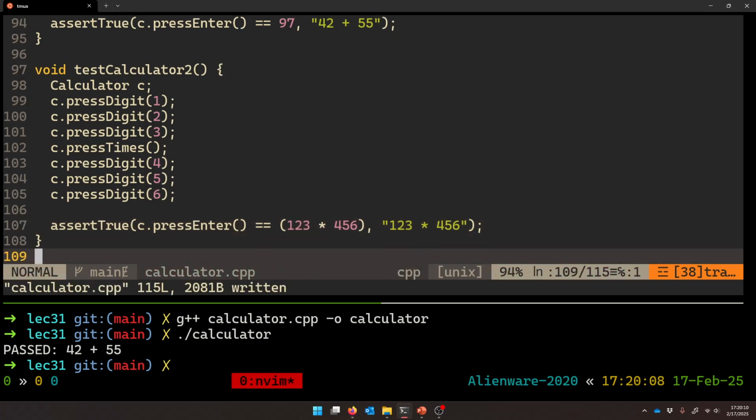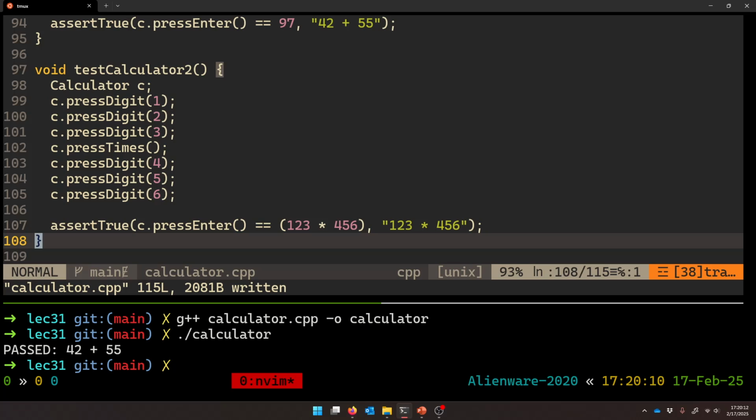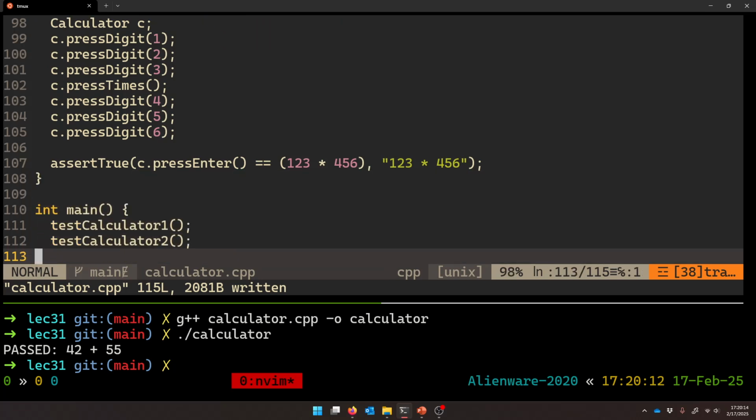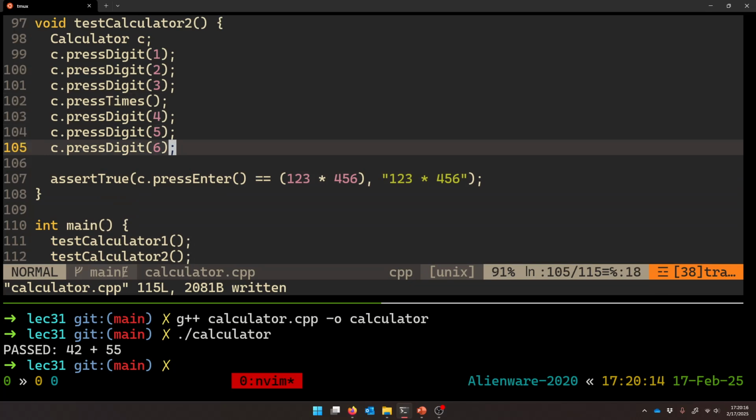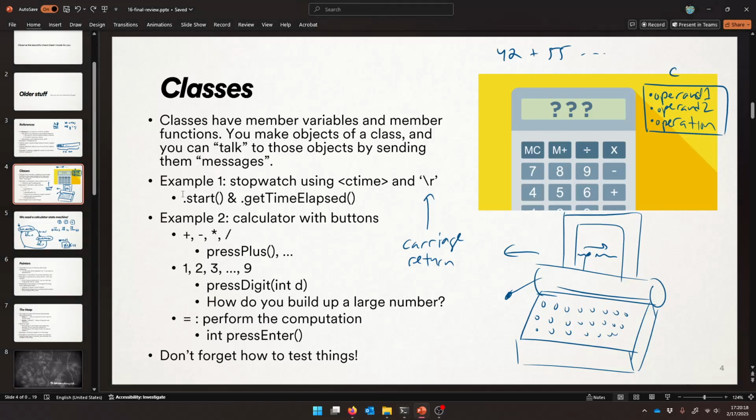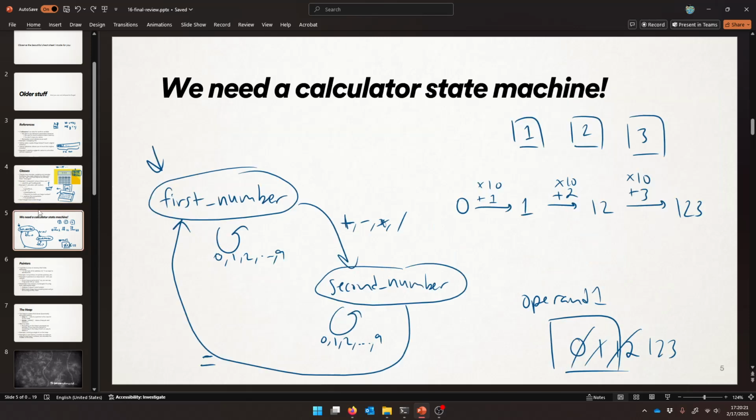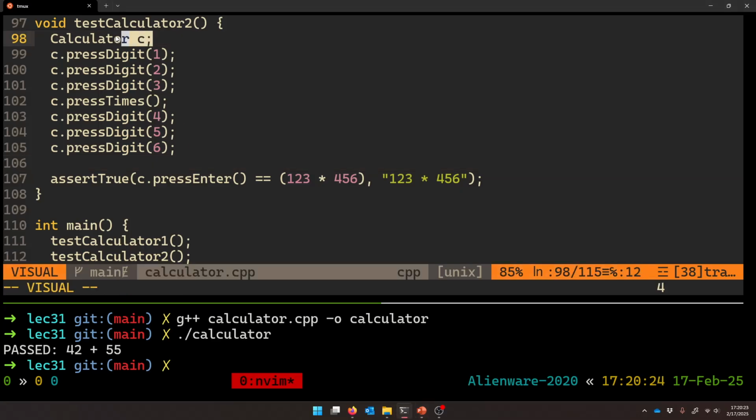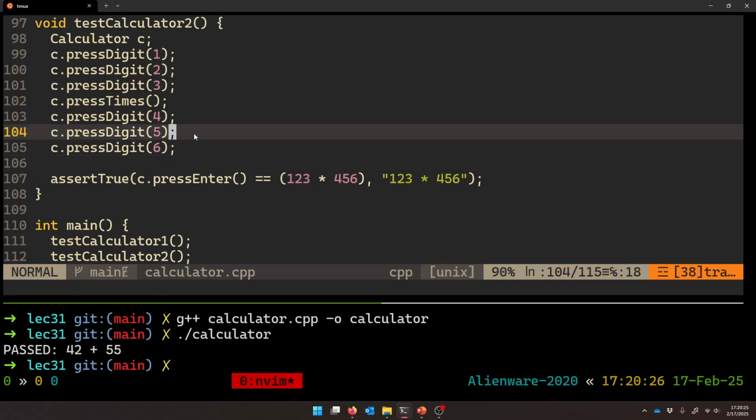And like, all right, the answer is whatever that should be. Awesome. So there's another test. That's test calculator 2. And we should also test the fact that when you press enter, it should reset the calculator so you can do more stuff on the same calculator C object. So let's do some more operations.